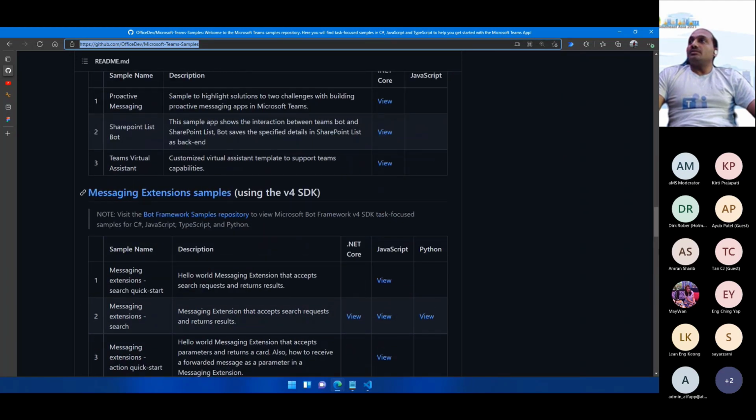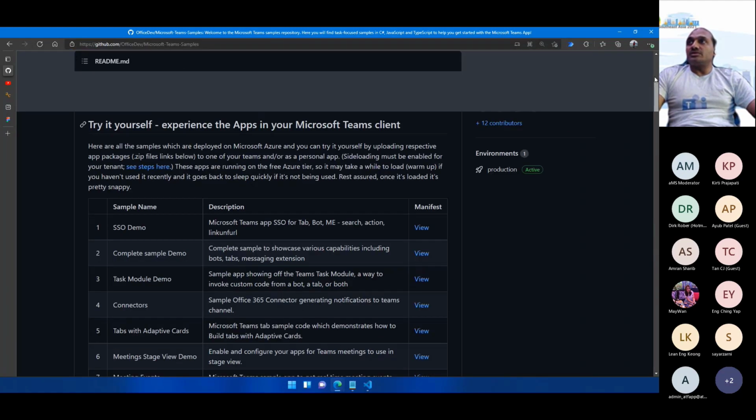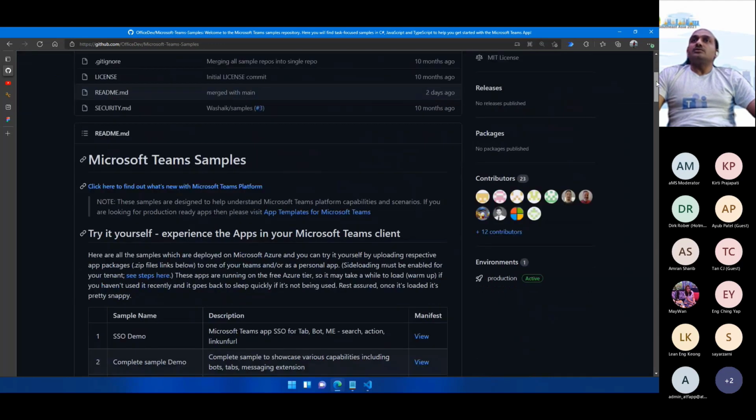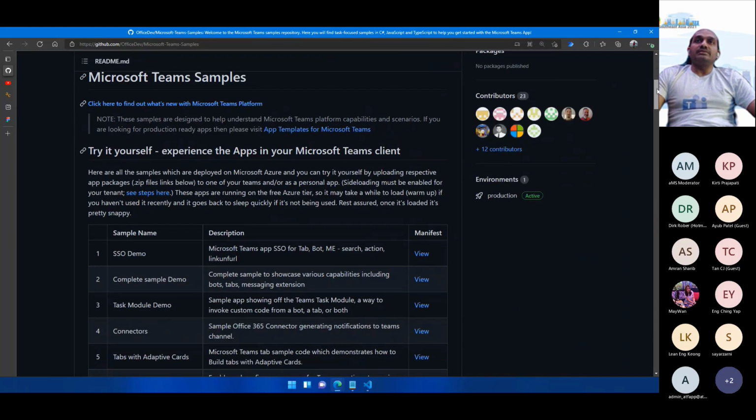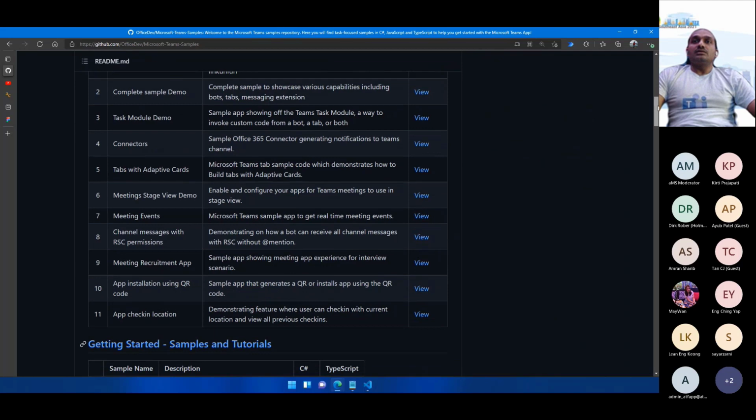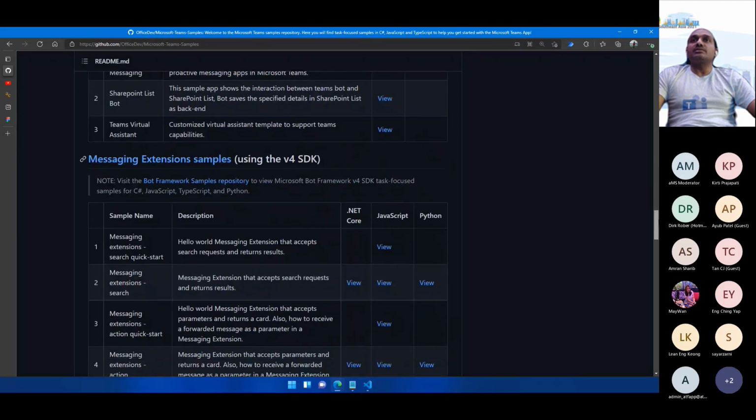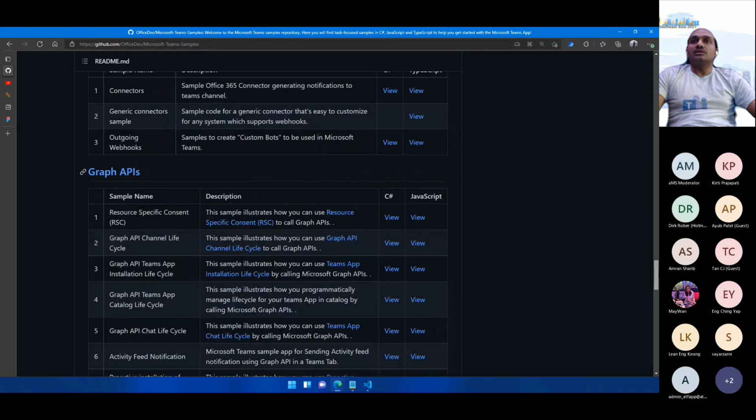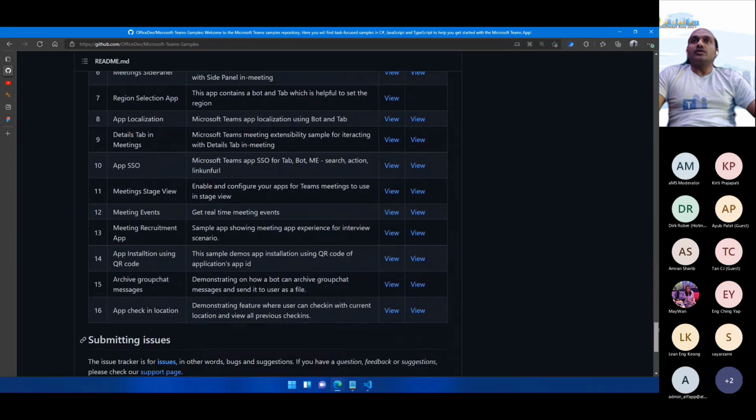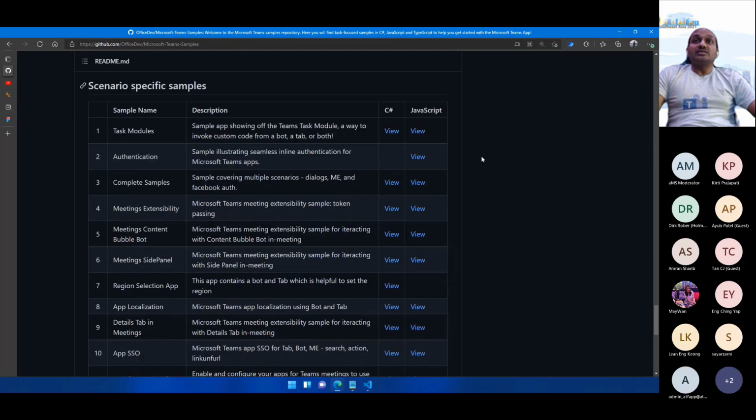If you go to this GitHub, every information about the development is already there. So it has clearly mentioned what are the team samples which are there, and the meeting apps development, the messaging extension, Graph API, scenario specific. So in the scenario specific samples, you would see the meetings extensibility. So samples are here, and the side panel details. You can download this app and then try it out right away.